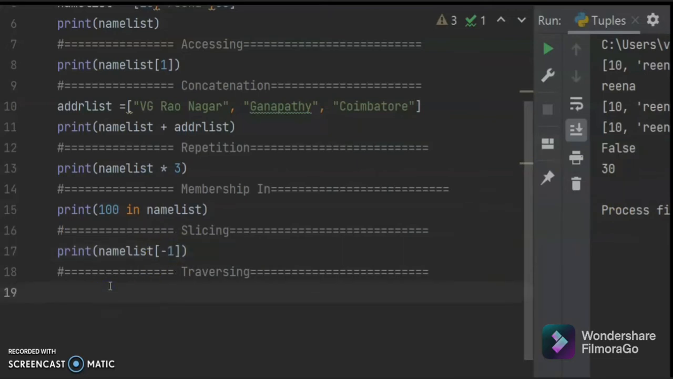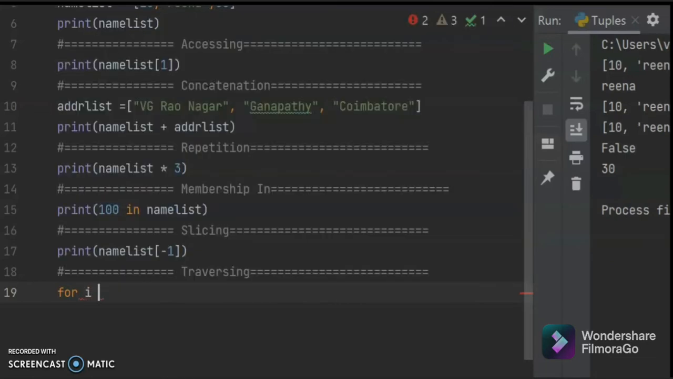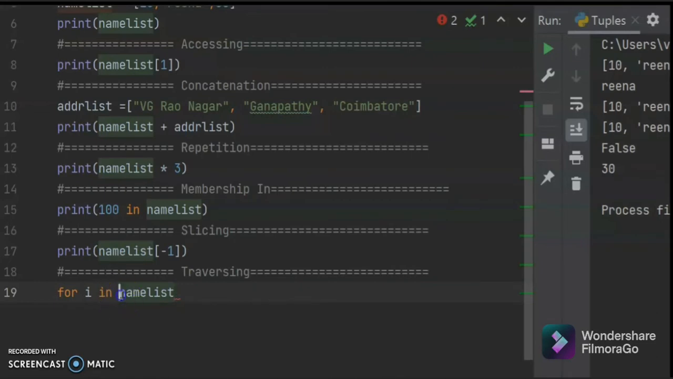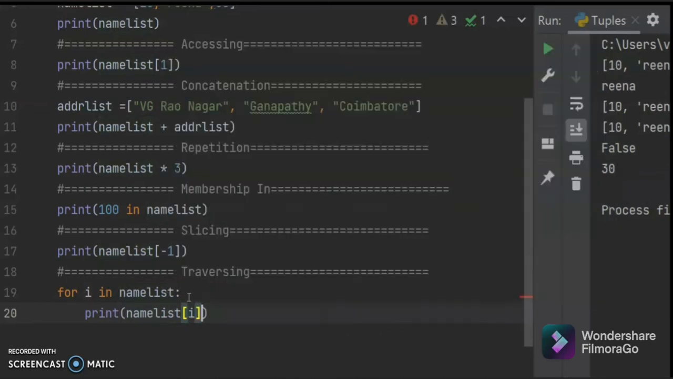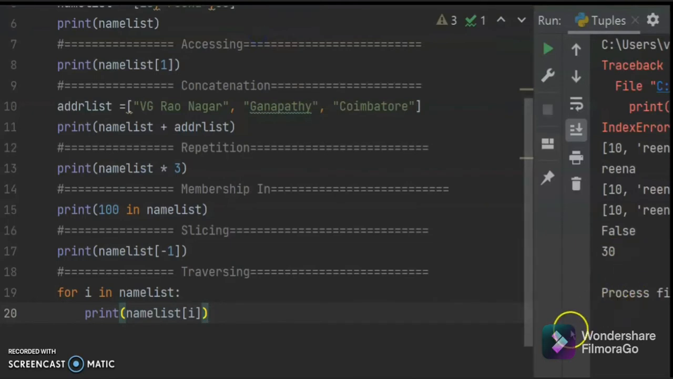How you can go through each and every element and print that one. For that you have to normally use a for loop. So for I in name list, print name list of I. One by one it will be printed. Let us check and see. Error is an index out of bound.